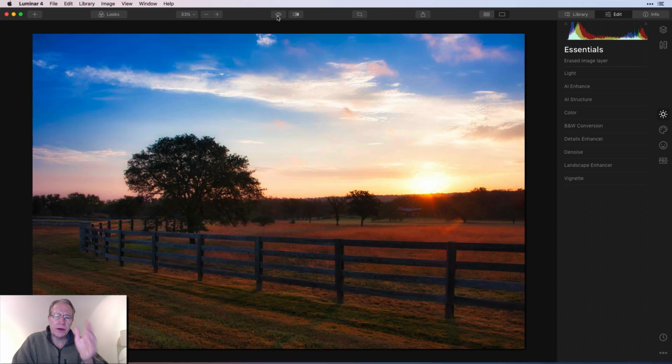Anyway, after a few minutes in Luminar, I turned it into that. So I thought I'd walk through my workflow and share some tips and tricks along the way.